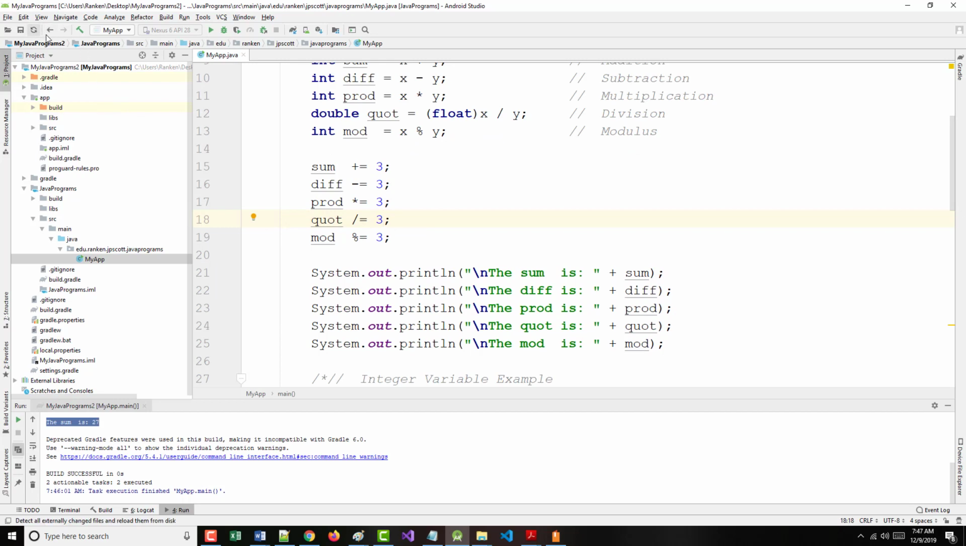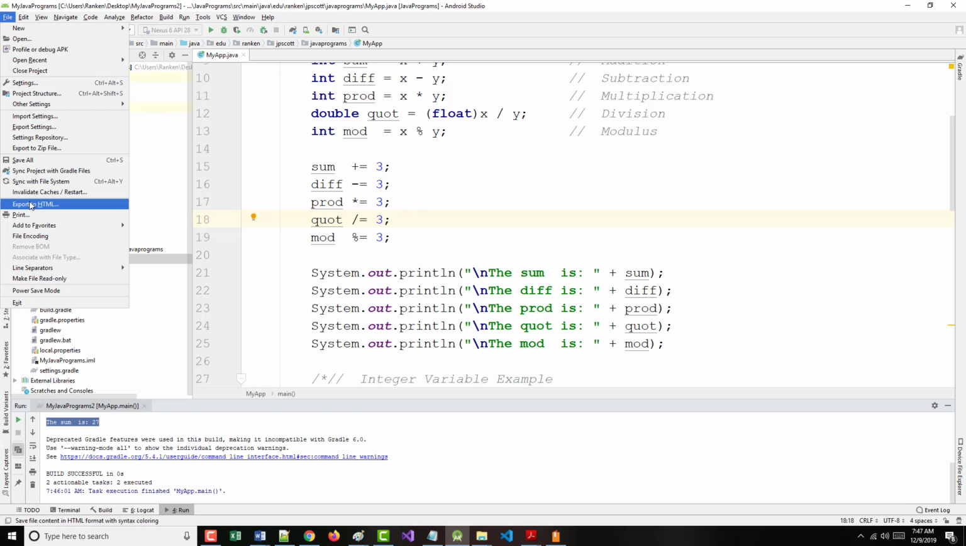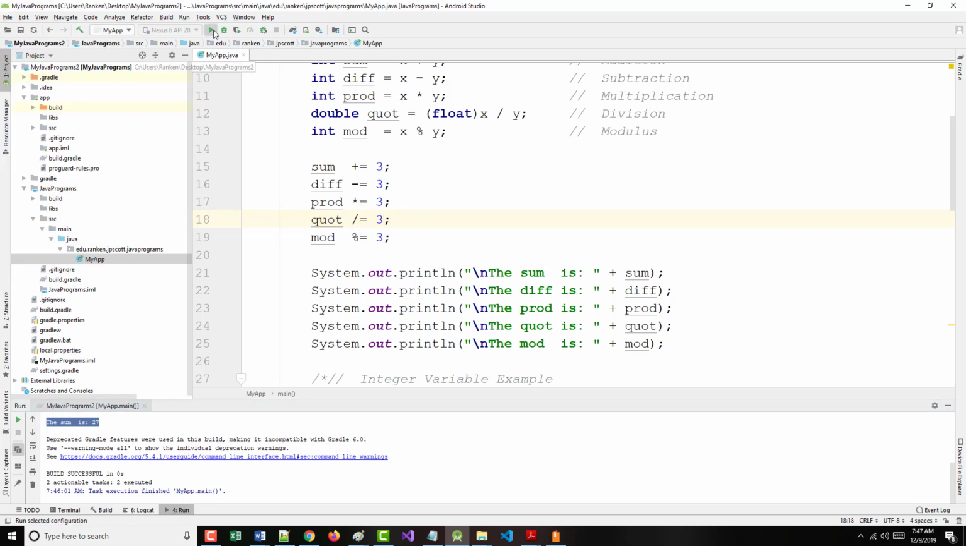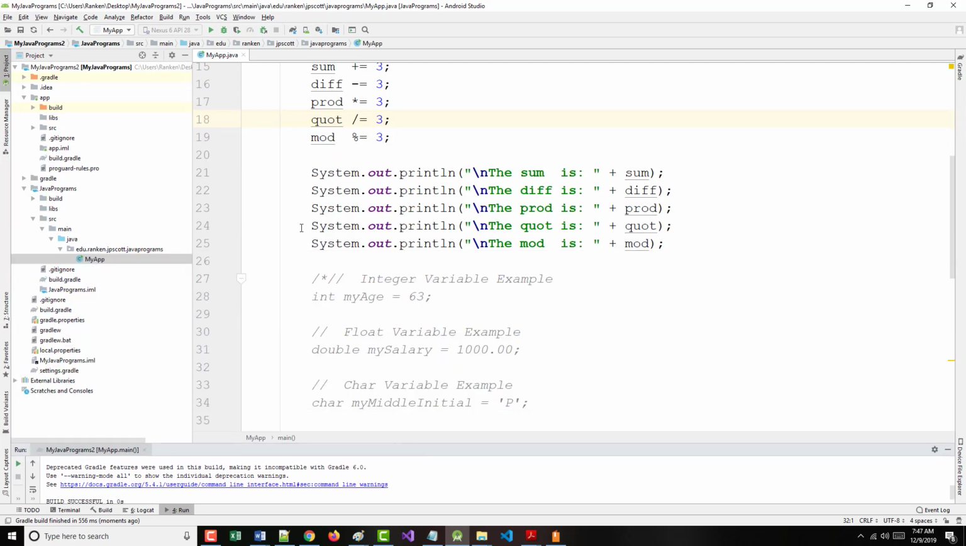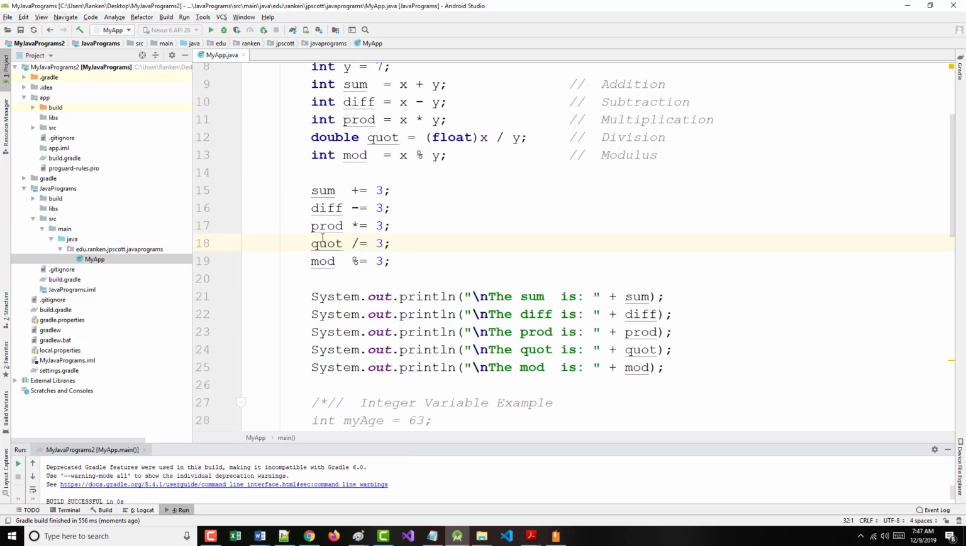Let's see if indeed those all worked as expected. So file, save all, and let's run it. 27, 7, 357, less than 1, and 0. They all worked as expected. These are called the combined operators. All right.